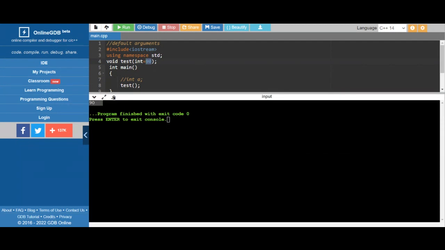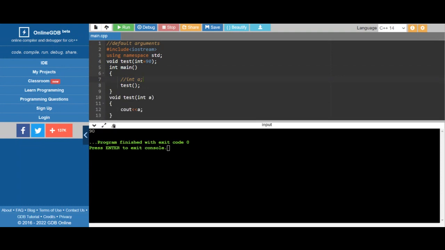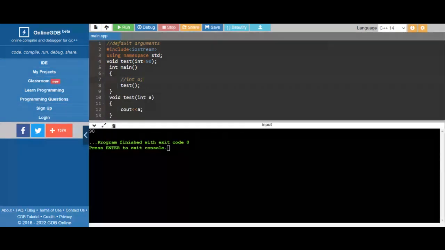Do you understand this? This is called the default argument. That means I have preset some value. I have preset the value of certain variables in the prototype itself. Do you get my point?